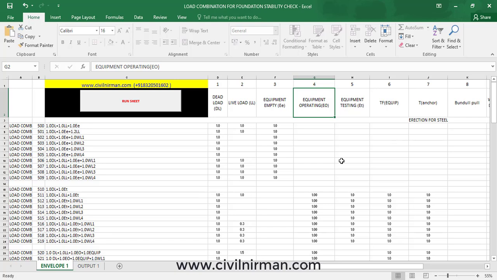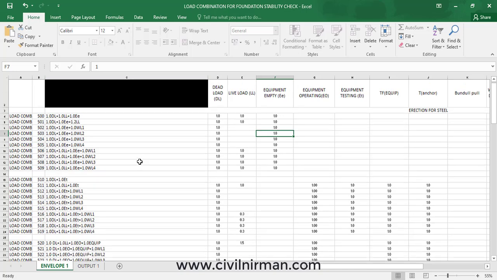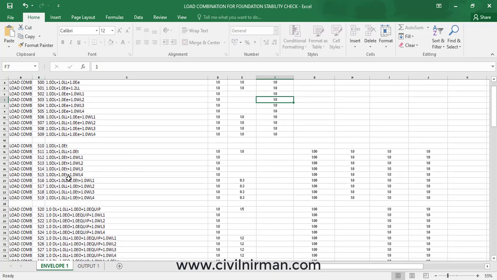You need to enter the load factors, right? Let me just give you an example. We have this load combination 500 with the one dead load, one live load and one equipment empty condition, right? And it has each factor 1, 1, 1. So I'll simply enter in each load category the value of that factor. Now similarly for each different category you can enter the combination values over here.